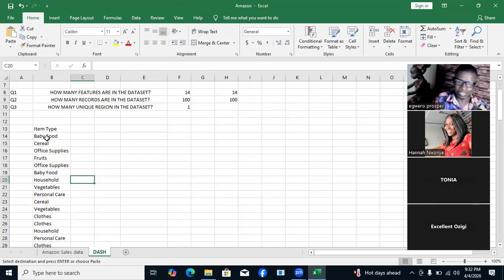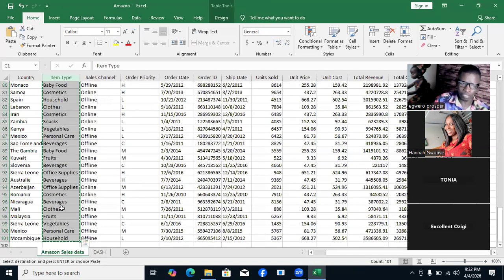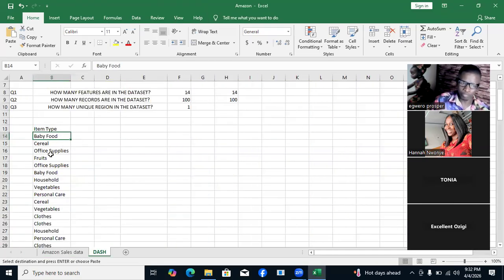As you can see, if I'm to perform group aggregate analysis on these categorical values, it means that baby food will represent all the transactions that are equal to baby food in this data. So I don't need to repeat baby food. I will just have one baby food. The same thing applies to other products. So how do I remove duplicates? That is the first cleaning that we want to perform.